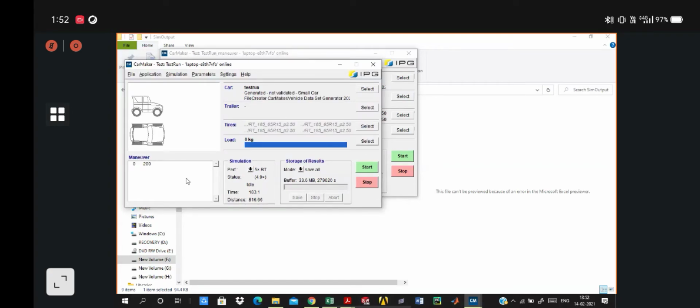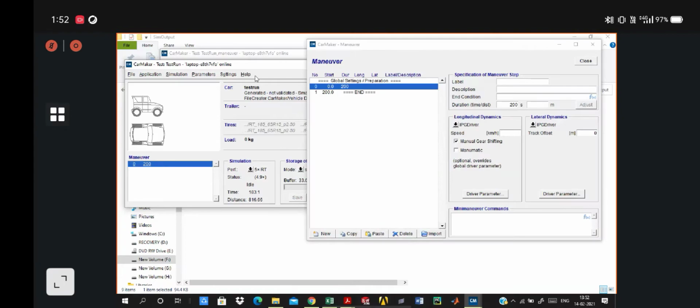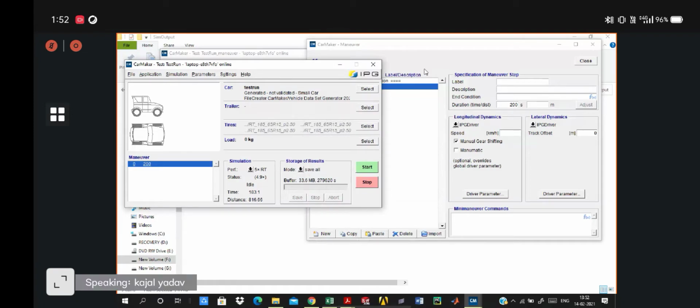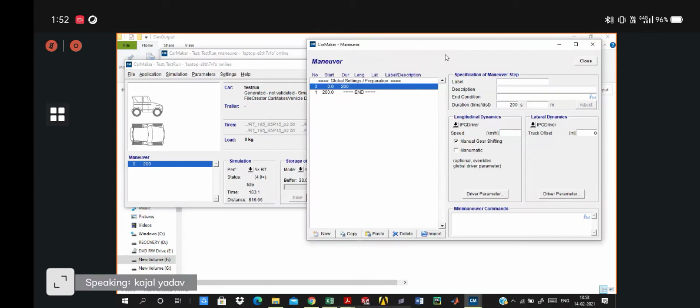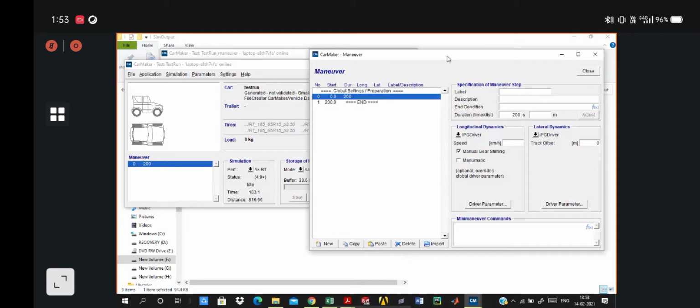To begin with the maneuver, you just need to click on the maneuver command inside the maneuver box in the main GUI of CarMaker. You will see this maneuver tab on your screen, which includes the maneuver command, the mini maneuver, lateral dynamics, longitudinal dynamics, and some specifications of the maneuver.